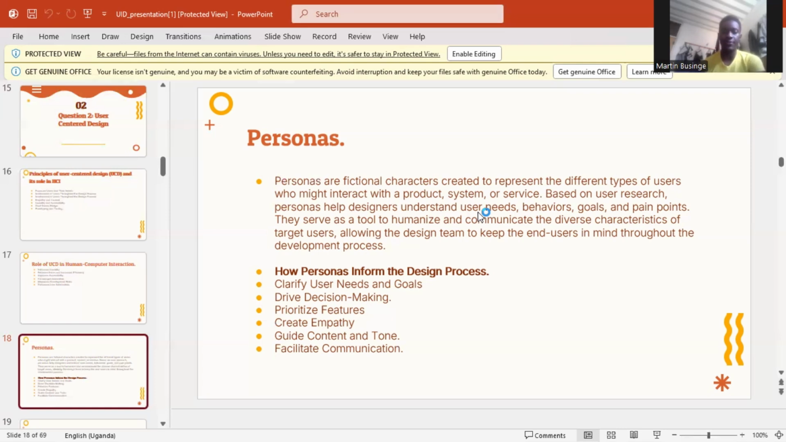So how do personas inform the design process? First of all, personas guide the design process by focusing the team's attention on the specific needs, desires, and limitations of real users. This helps to ensure that the product is built with the right functionality and usability in mind. Therefore, it clarifies the user needs and goals.